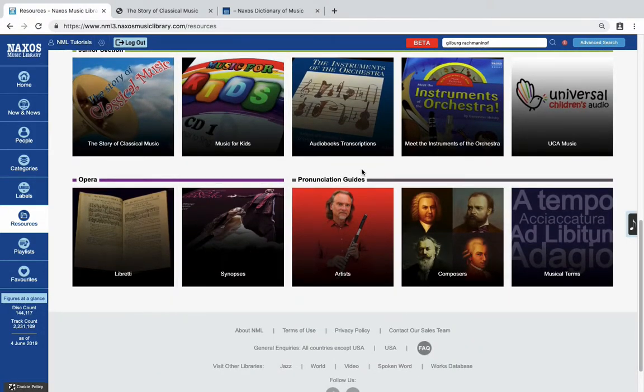The pronunciation guides present an alphabetical list of artists, composers, and musical terms, with recordings of native speakers saying the words. If, like me, you have to think twice before saying Honegger and Hindemith, you'll find this very useful.